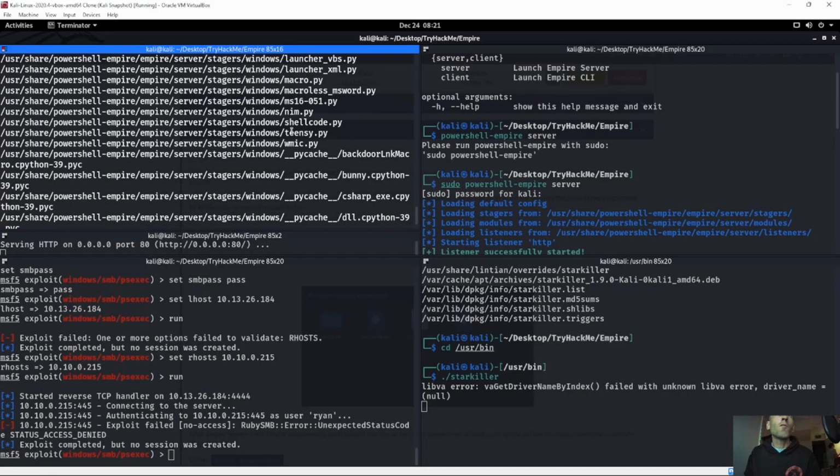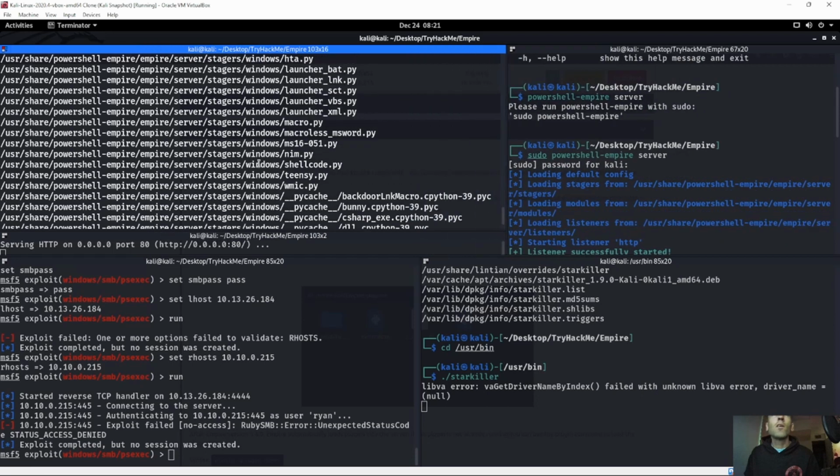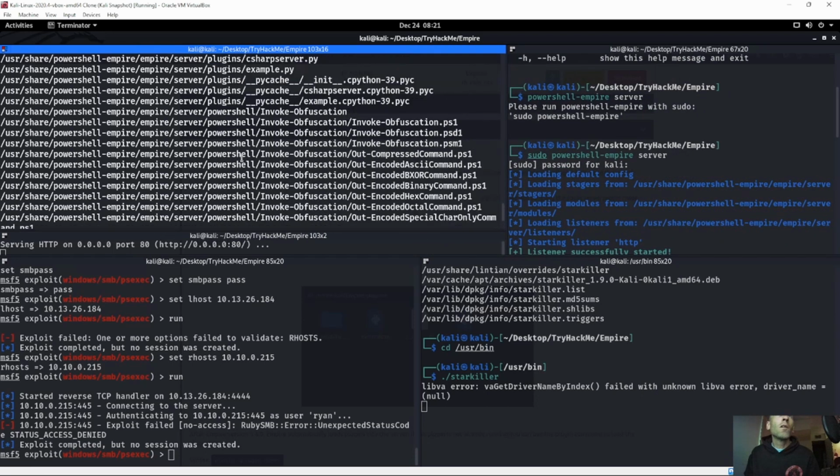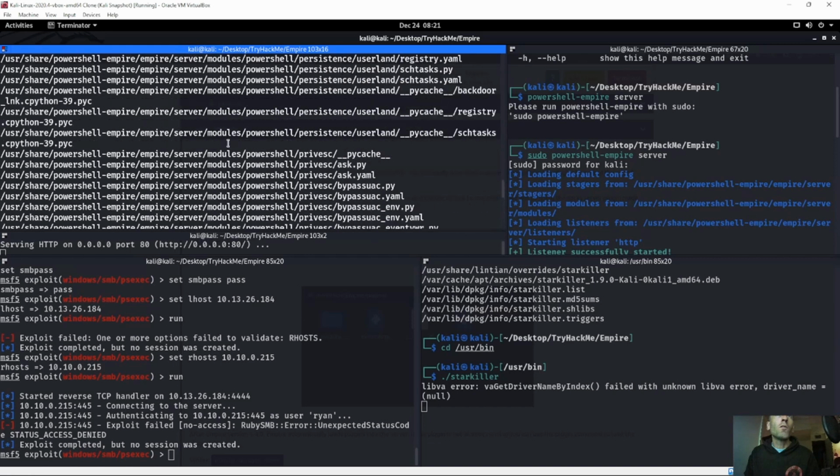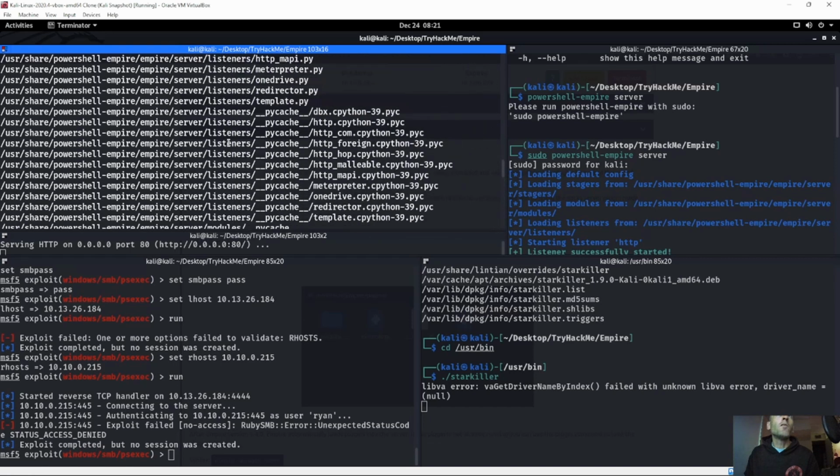So we have Empire server, stagers. I guess I could always, it's probably going to be in PowerShell Empire.